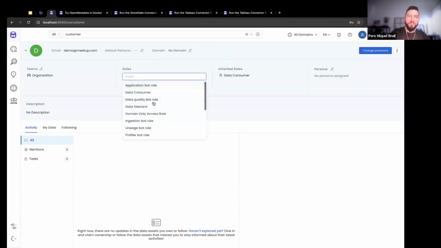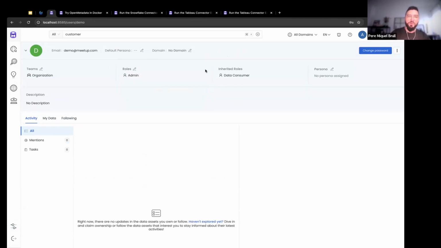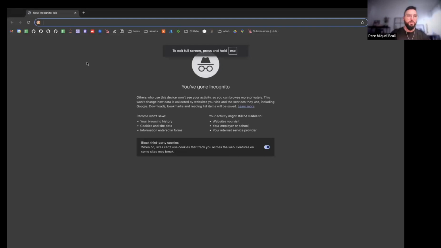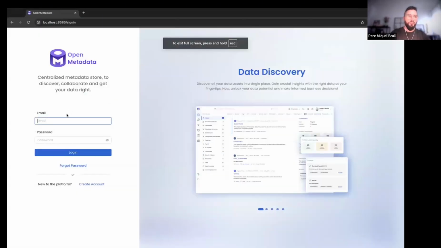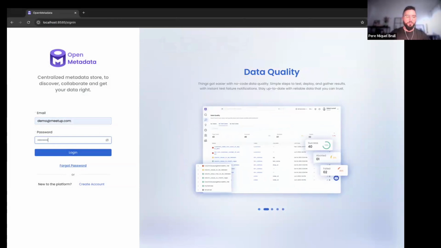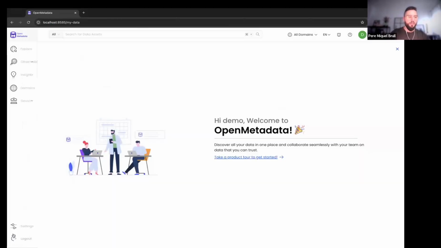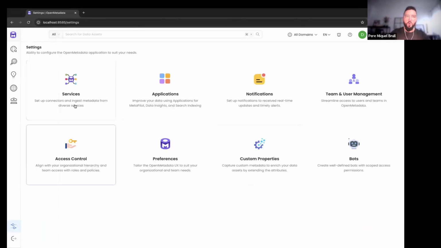If we edit the roles, there are certain roles that we bring by default. One of these roles is the admin. So now we just save it, and whenever this user connects, I'm going just to do it now. I'm demo at meetup, connecting now. I'm new, I'm welcomed, and I have all of the same nice permissions as any other admin in the tool.